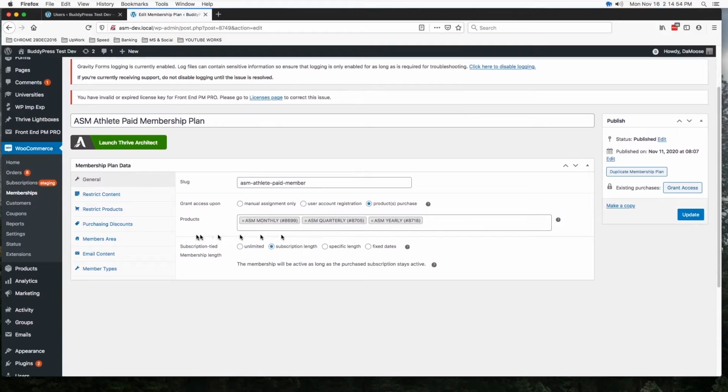Okay, what to do here is pretty simple. Under the general, you come up with a slug, whatever you feel is good for you, you use that. These products here, you include them after the subscription products have been created. So this can be done 2 ways, but more importantly, in this case, we have to choose product purchase. There are 3 ways we can do it: manual assignment, account registration, and product purchase. But we chose product purchase because this is where we connect this with the purchase of the subscription products.